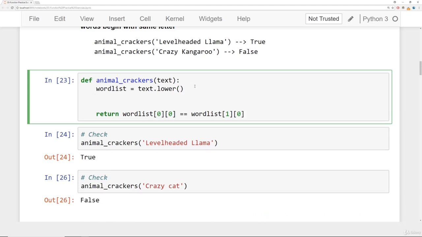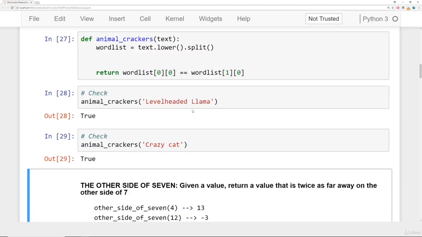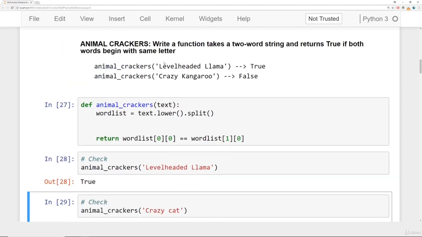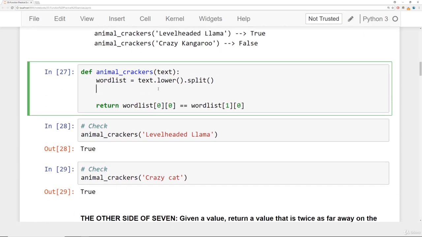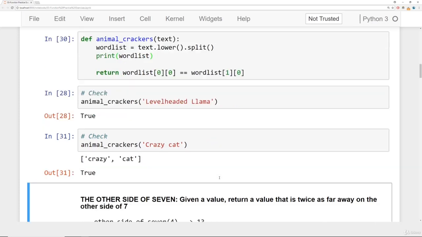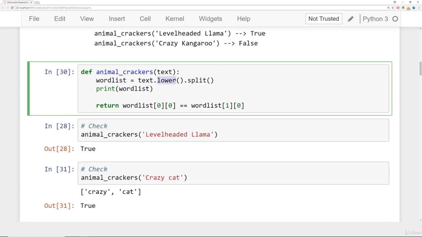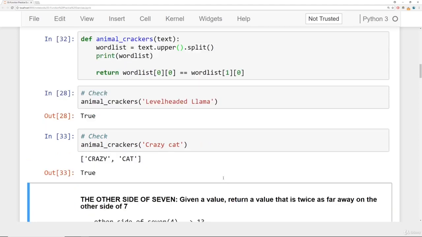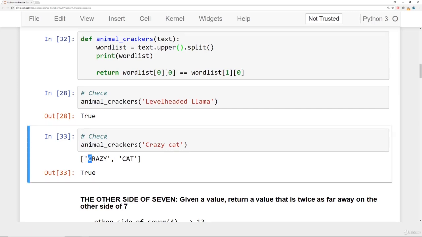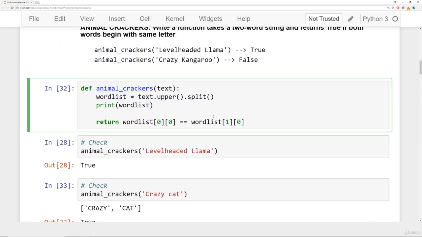So I could either do that in a new line, but Python actually allows you to tack these on one right after the other. So I'm going to do lower and then do .split on this. So now let's run this again. And now we can see that it confirms true because it's making everything lowercase before it actually does the split. And we can see that by printing out that word list. And if I run this again on crazy cat, I notice here crazy has now been lowercased. And it would have worked the same way had we used upper, because then it would have just uppercased the cat there. So it would have confirmed capital C matches capital C. All right, so that's the basics of that animal crackers problem.